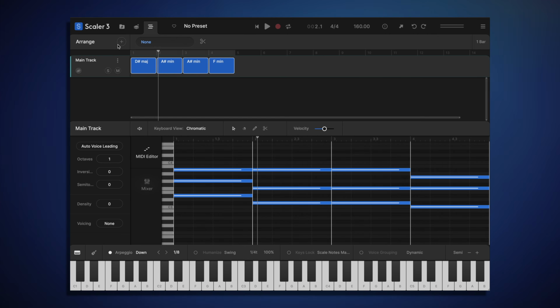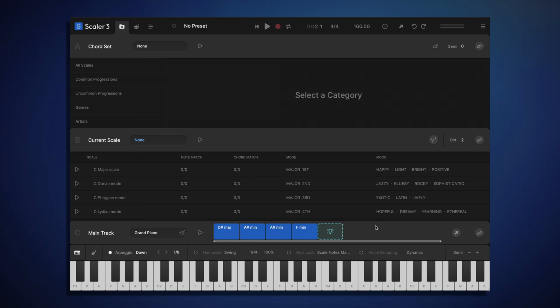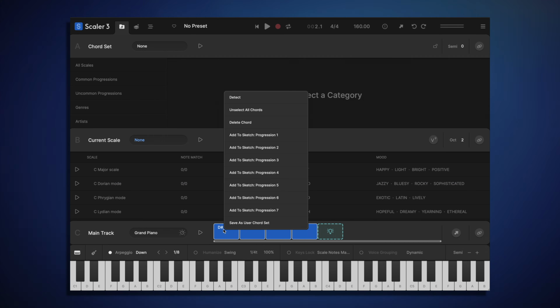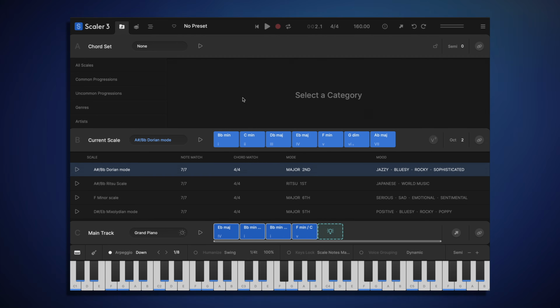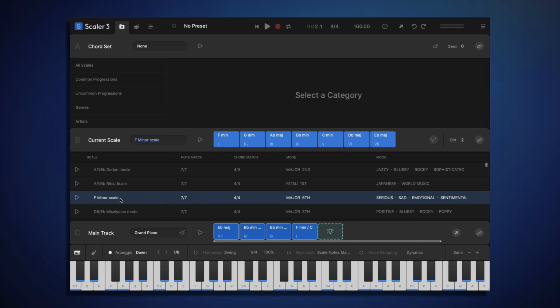Yeah, so that worked really nicely. You can see that if I come into the main page now, I've chosen my chords, and often I'll do this. I'll go Detect and say, what key or scale is that in? Well, it's saying you could be in B flat Dorian, you could be in a Ritsu scale. F minor sounds likely to me.